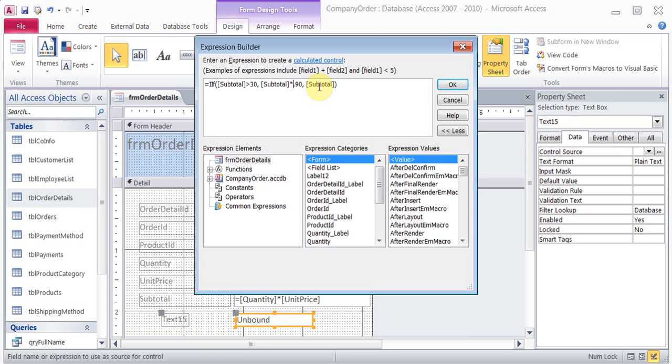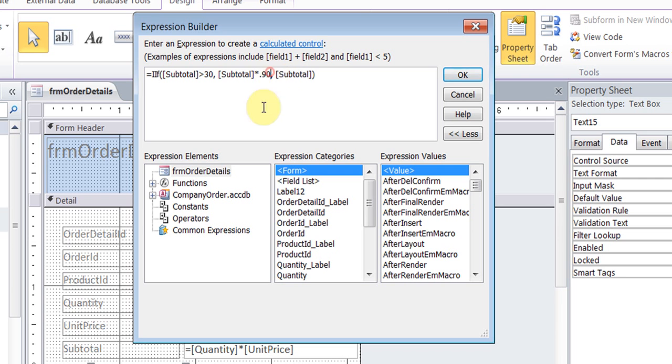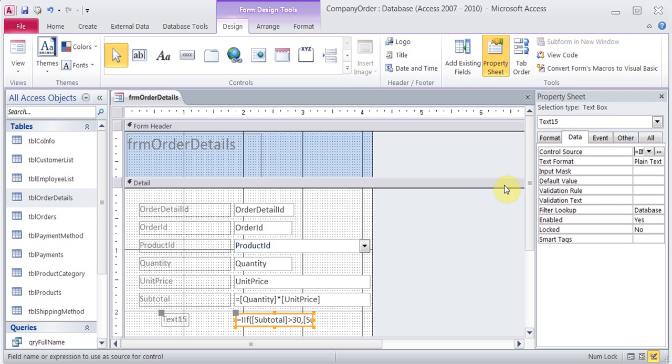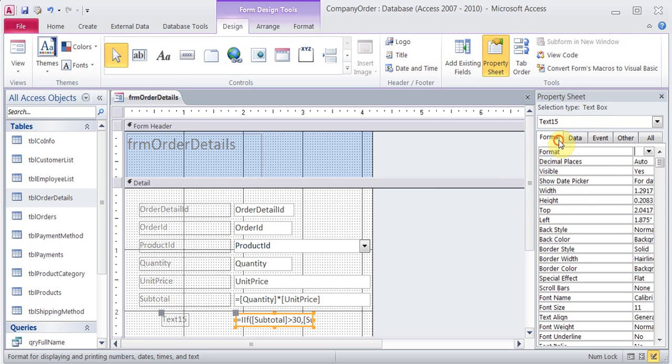So this is the discount part, or instead of 90, I just say point. So I want to give them 10% discount. Otherwise, not subtotal, I can put 0. So that means if the subtotal is greater than 30, they'll get 10% discount. Otherwise, they'll get nothing as a discount. I click OK.